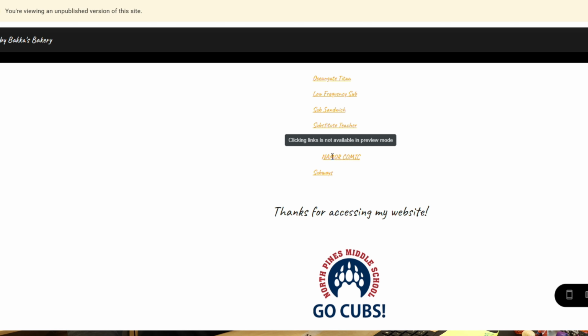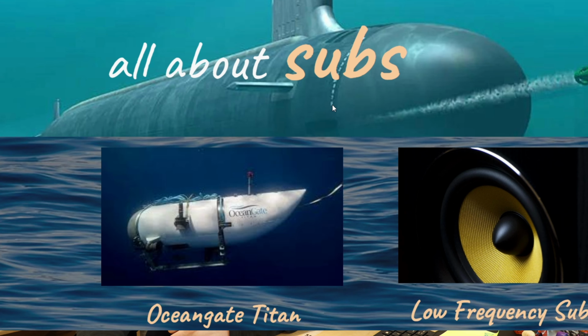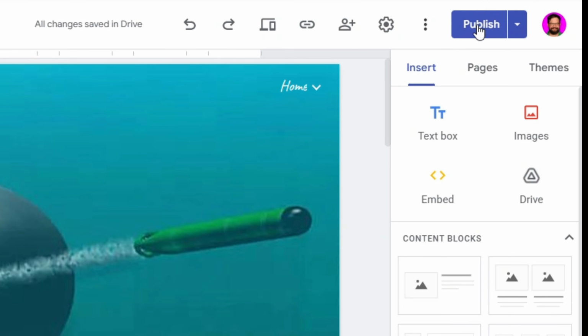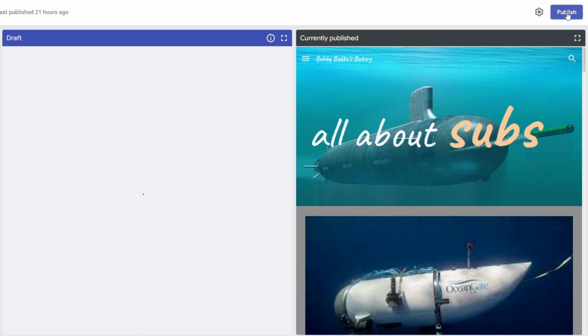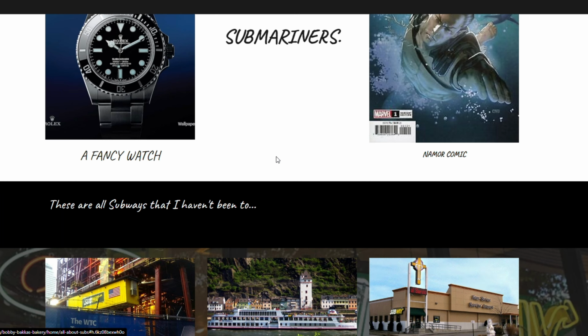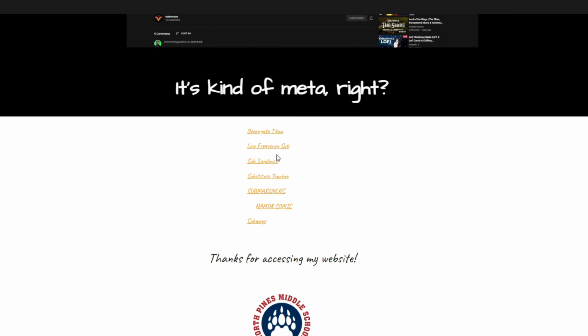It says clicking links is not available in preview mode. Oh no, I gotta view the published site. When you give me your published site, it should probably work. Hit publish. Okay, oh, there it is. Yeah, it did work.